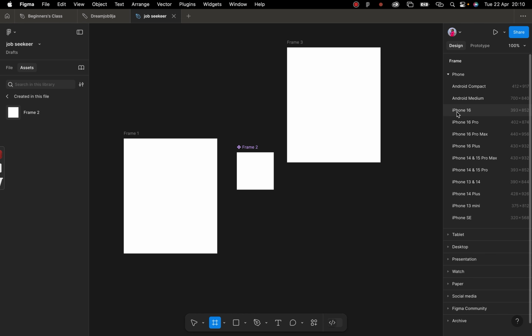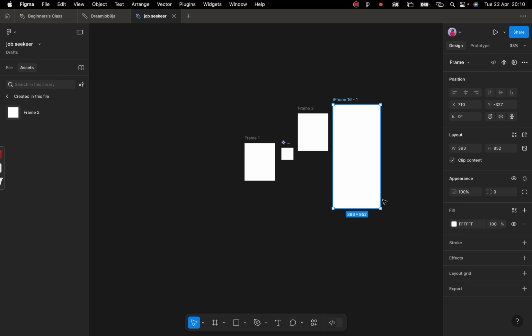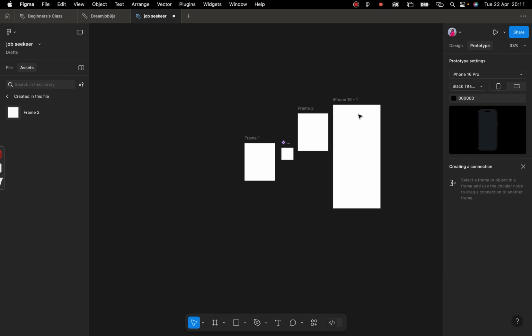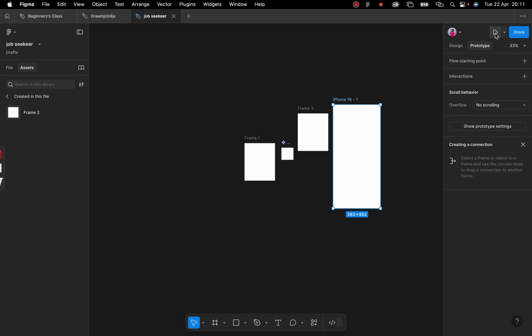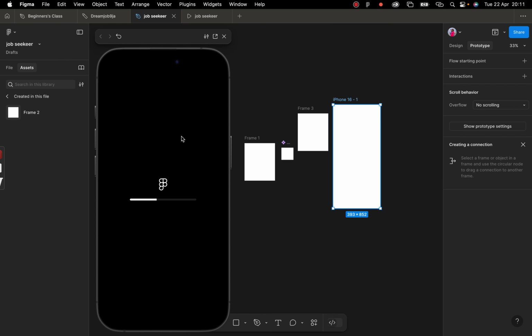But if I really want to start designing, I click frame, click on phone and then iPhone 16. You might think this is big. It's not big. This is the size of your phone. How do I know this? I can come to prototype, go to settings, no device, pick iPhone 16, then come back, click this, and click display here. Just watch what will happen. You can see this is a phone. So that is the frame you picked.